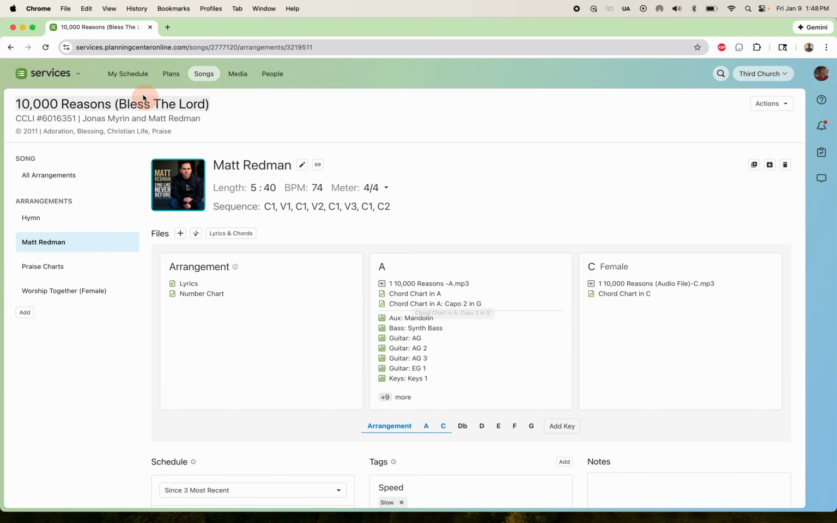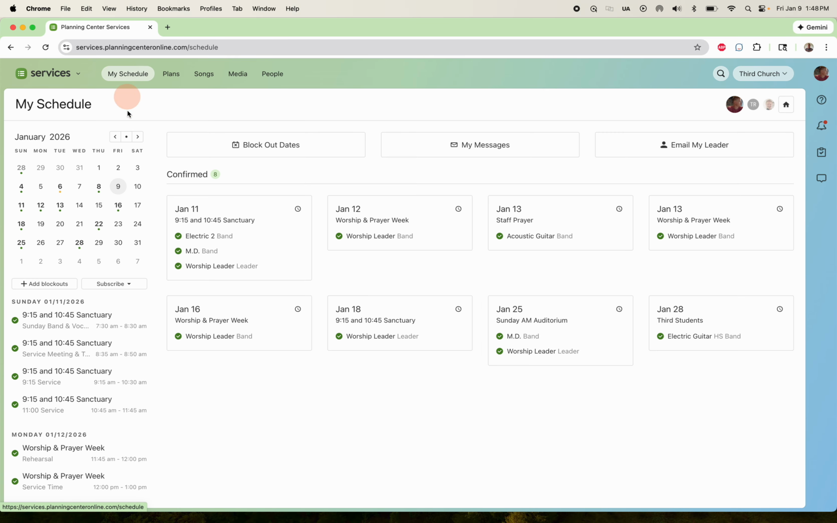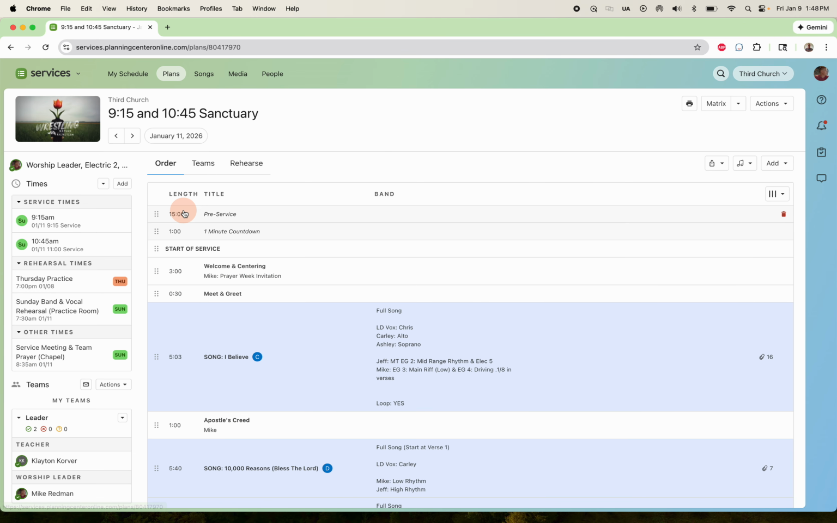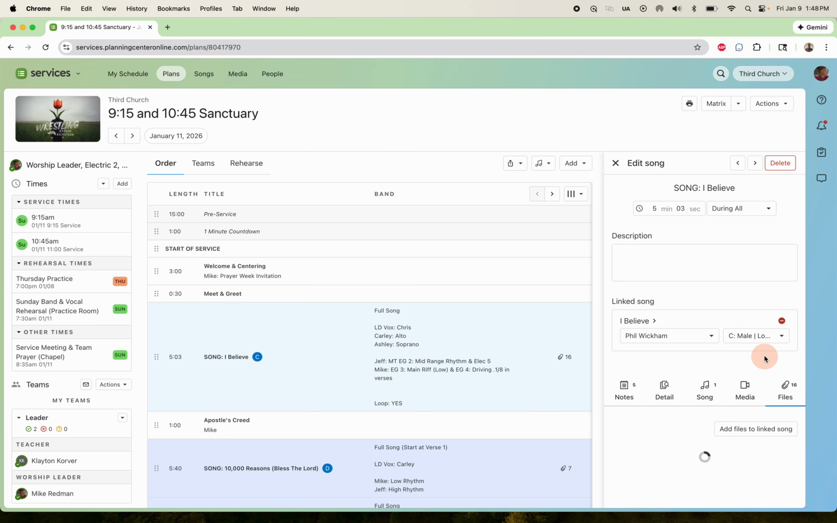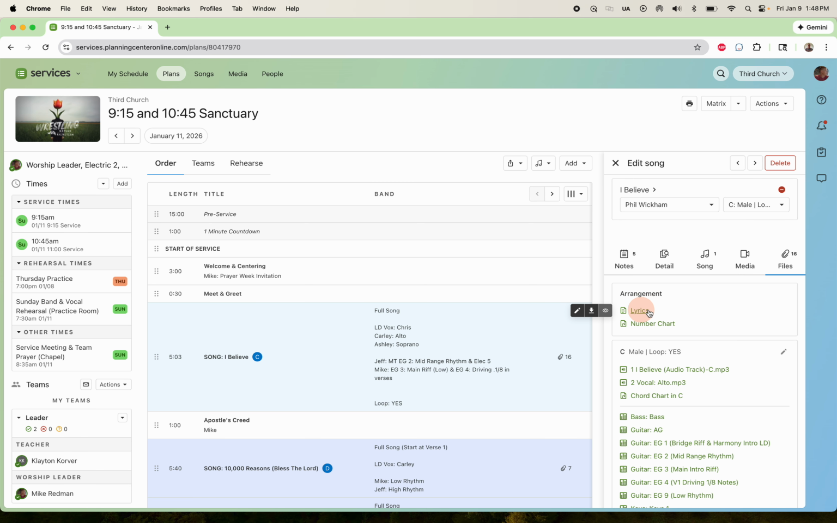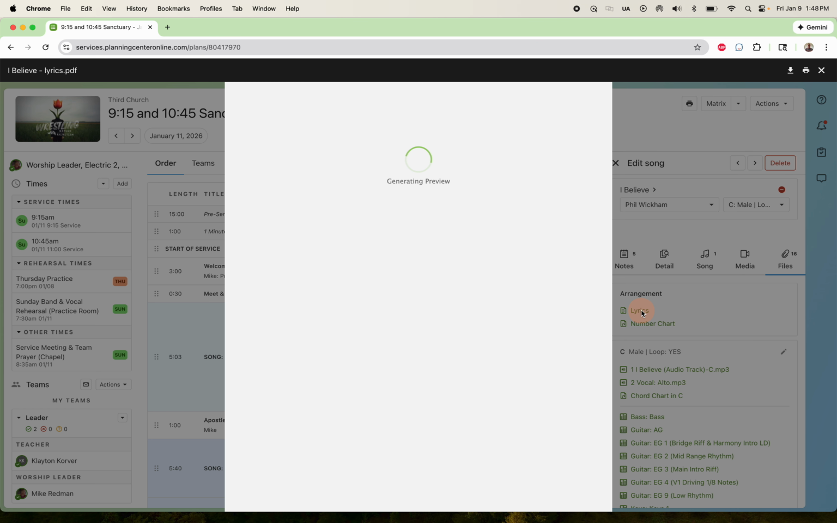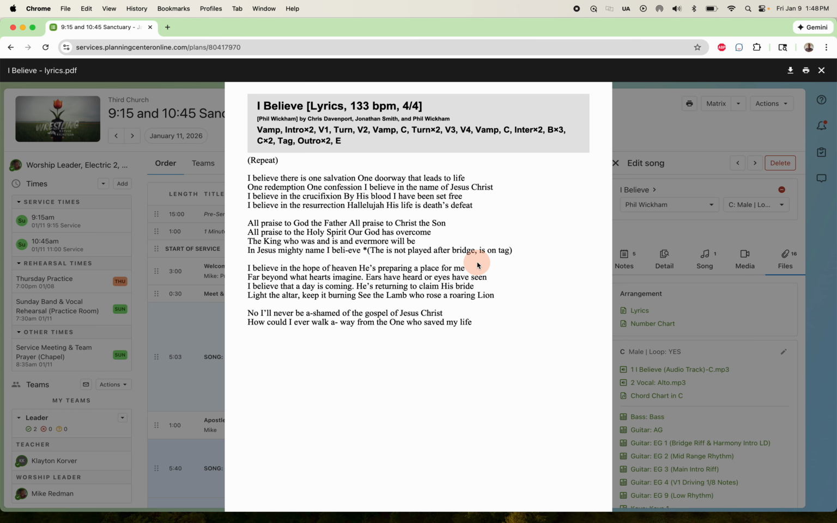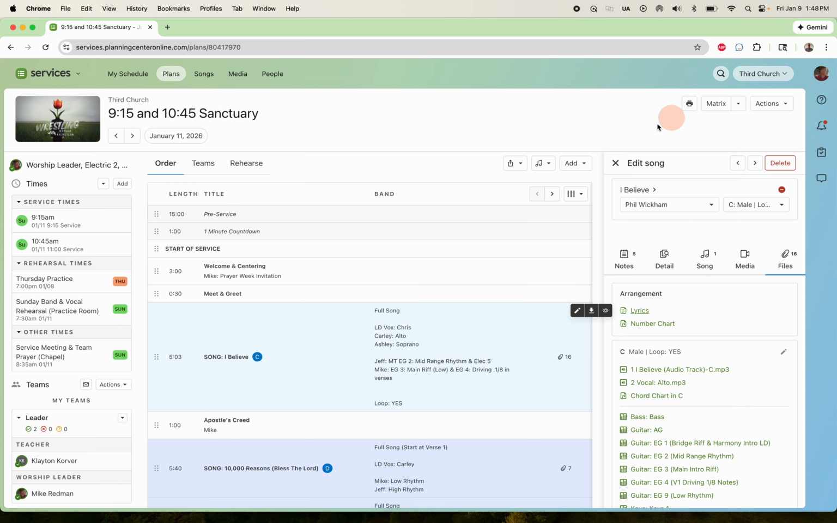But in most situations, you're going to be under the My Schedule tab. You're going to go into the service plan where you're scheduled, and you're going to access the audio files and the chord charts or the lyric charts. I should have mentioned that, but you can click here and you'll see a lyric chart so that you can pull that up so that you can practice with that.